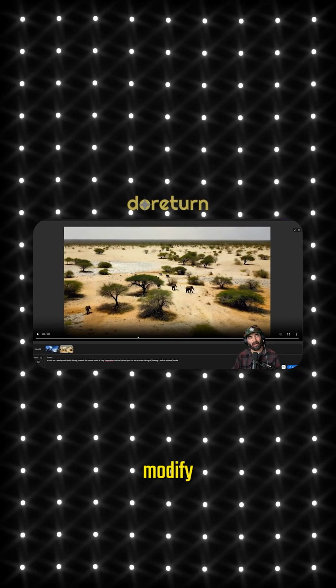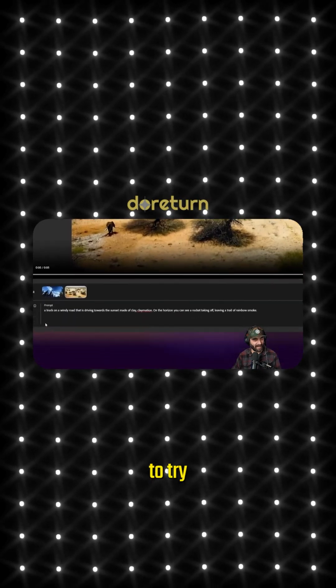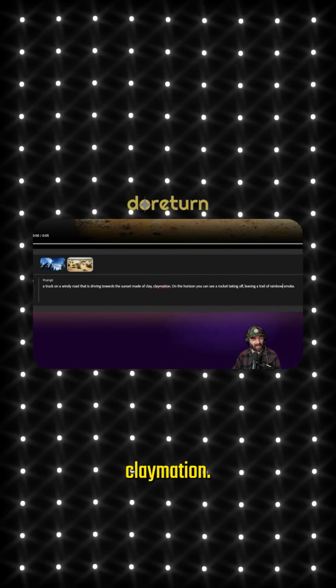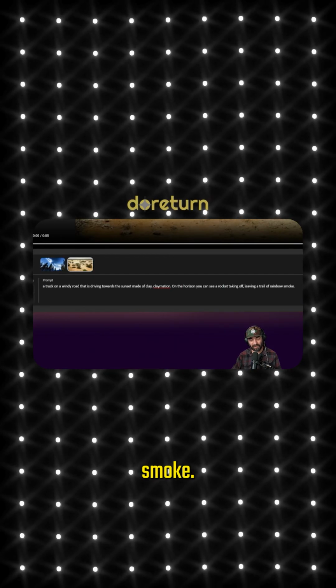All right, I'm actually going to try to modify one of the prompts that they showed off in their page right here. I'm going to try a truck on a windy road that is driving towards the sunset, made of claymation. On the horizon, you can see a rocket taking off, leaving a trail of rainbow smoke. Let's see if we can do it.